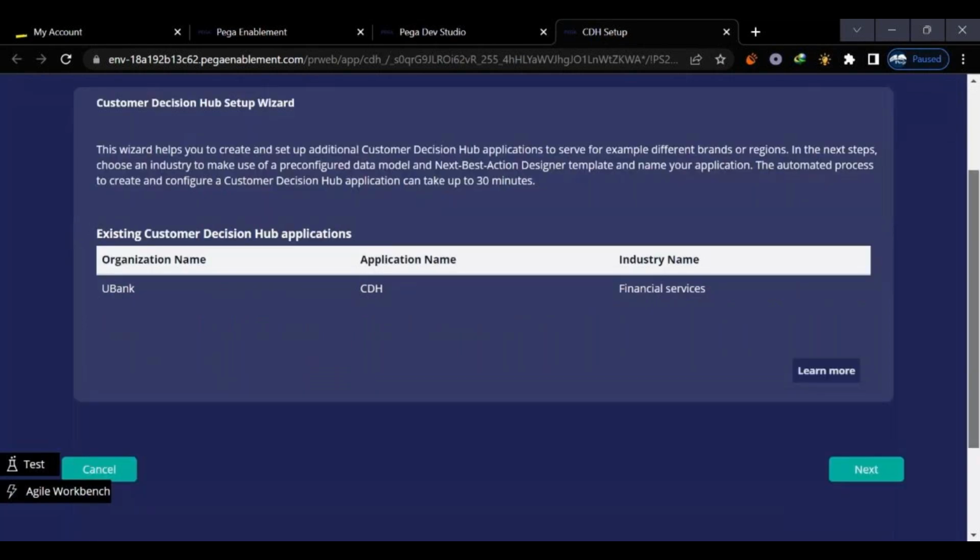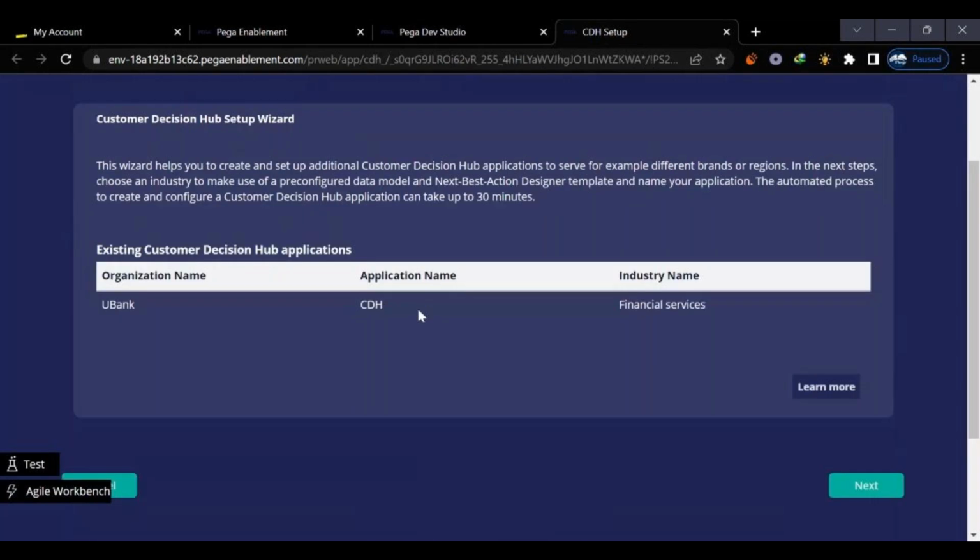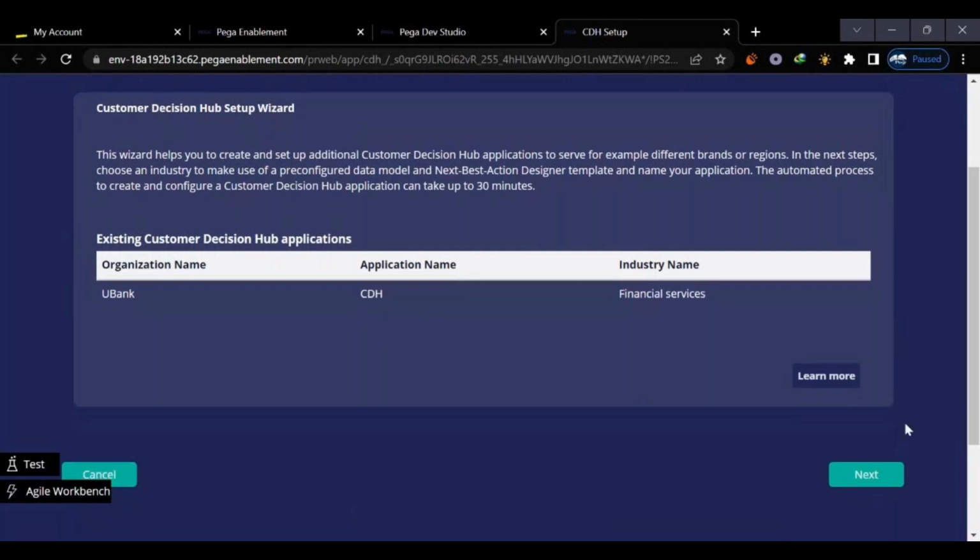What I'll do, I'll just select next. Okay, you see it's saying existing application is already there, whether you want to use that same application or not. So I'll say next.